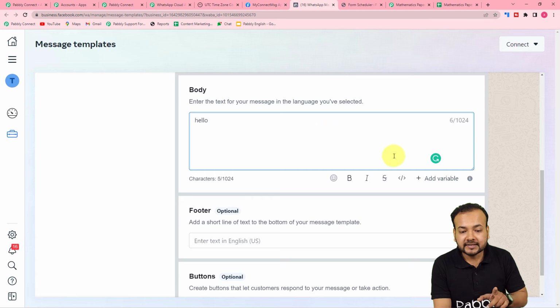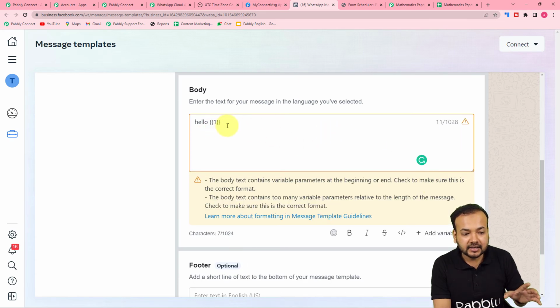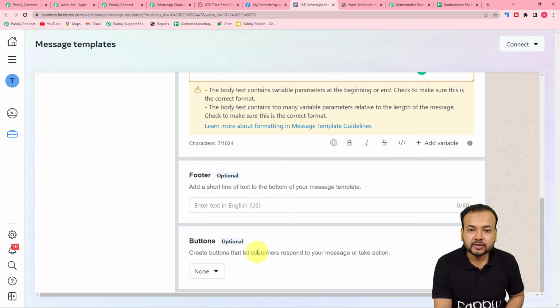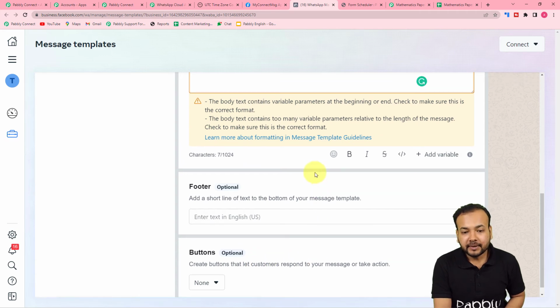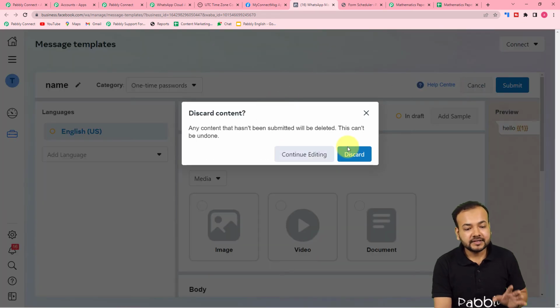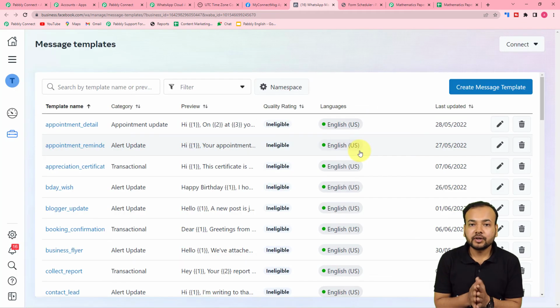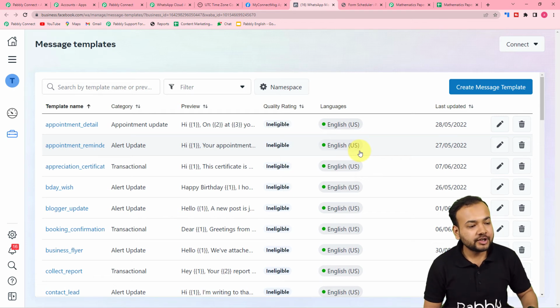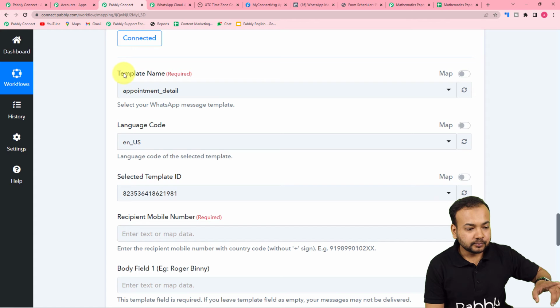So to put the tags here, you can just click here on this add variable field, and this is how a tag will be added in your message. Okay, so after that you can add a footer and the button also. So complete your template, and after that from this top right corner, click on submit and submit it. After submitting the template, Facebook is going to review it and approve it in just a few minutes, and after that you can use it here inside your workflow.